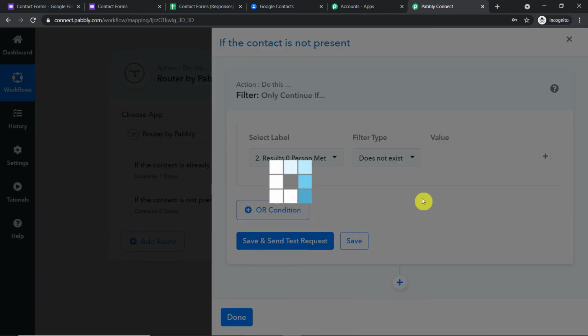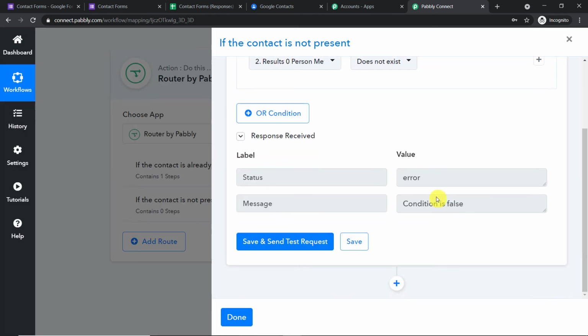So let me just do that. Let me just click on save and send test request. Okay, so it is showing the status as error. The message as condition is false. Okay, so because Ricky Martin definitely exists. At this point, let me just click on done.